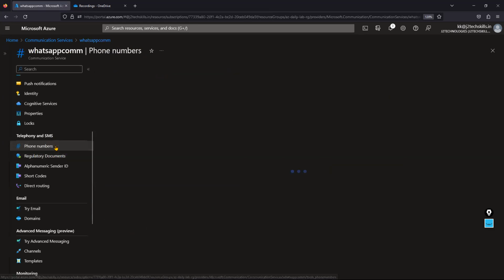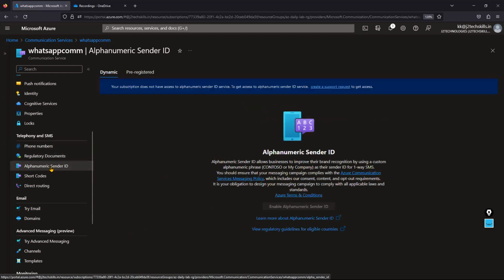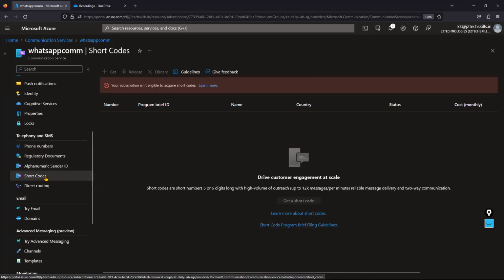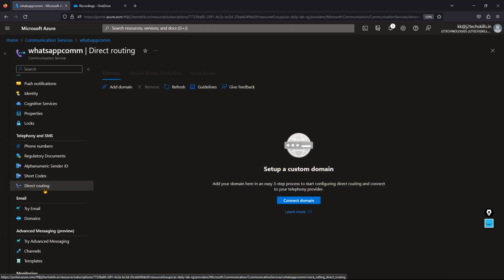After that, yes, we can maintain all the end users or customers, their phone numbers, and even alphanumeric sender IDs, and short codes. We can maintain direct routing too. We can also configure and set up a custom domain, our own company domain, and do the routing. You can see session border controller and voice routes, and everything we can configure from this.